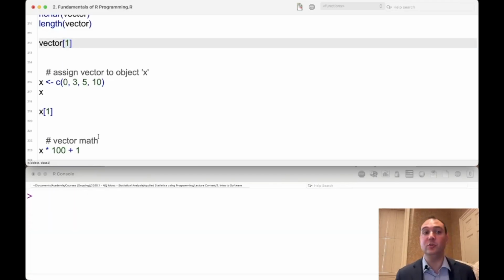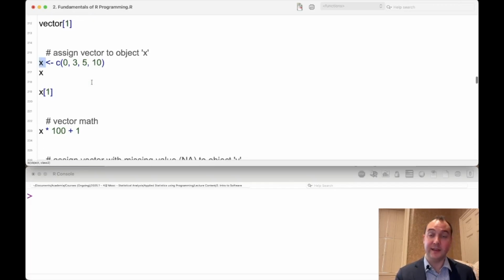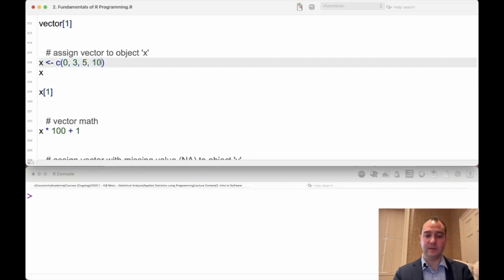Next, let's make a new vector. Let's call this vector x. And x is going to be the values 0, 3, 5, and 10. Okay, so let's assign those values to x. What's going on in this code here?